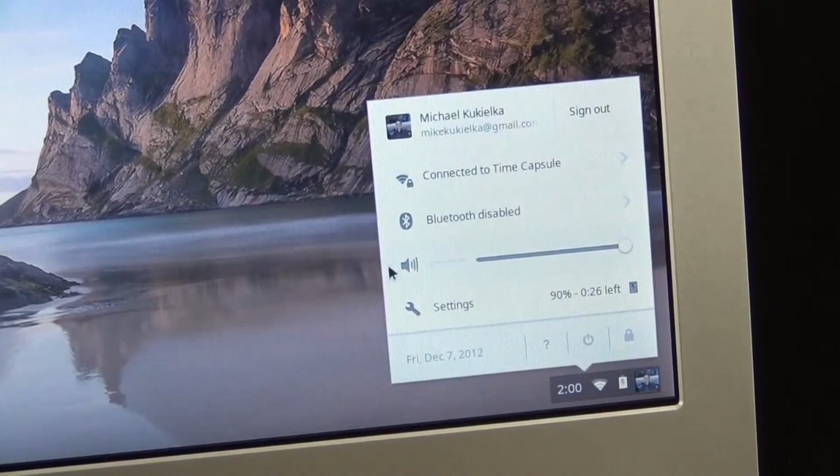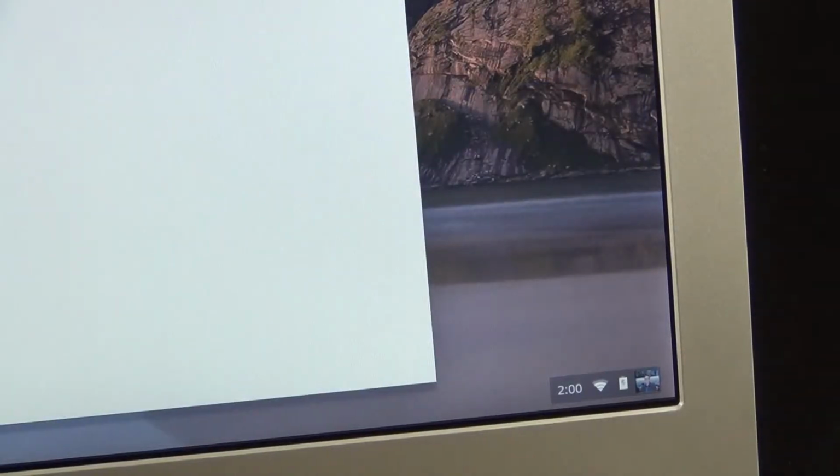Now in the lower right corner, we have our system tray here. So you have all of your quick settings such as volume control, Bluetooth, your network settings. You can also sign in or out of your Google account, and you can also jump to your settings here. You can also power on and off, so you have a quick power toggle here. You can also lock the screen, and you also have your help options here, which again takes you right to Chrome.